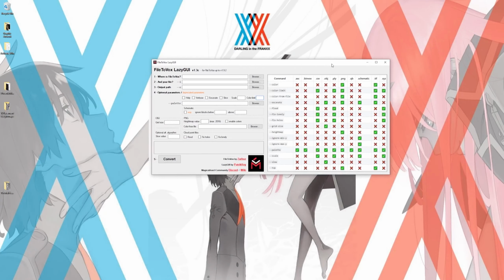Okay, so we're now going to go ahead and create height maps based on the images we created in JSPlacement. I'll be using FileToVox Lazy GUI in conjunction with FileToVox. Again, I'm not going to go over the specifics on how to use FileToVox. I have a separate video on YouTube for that. So I'm just going to go ahead and get started.